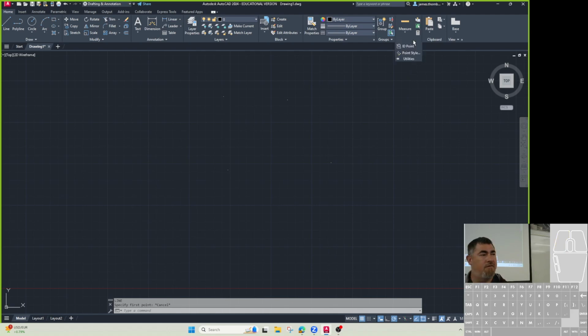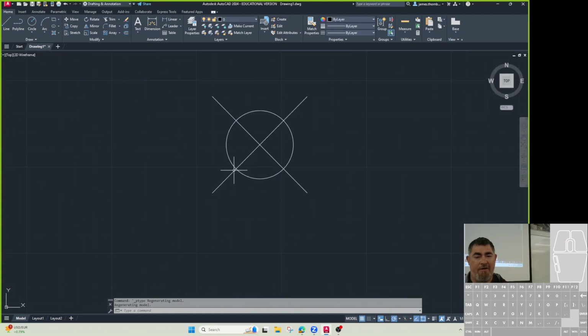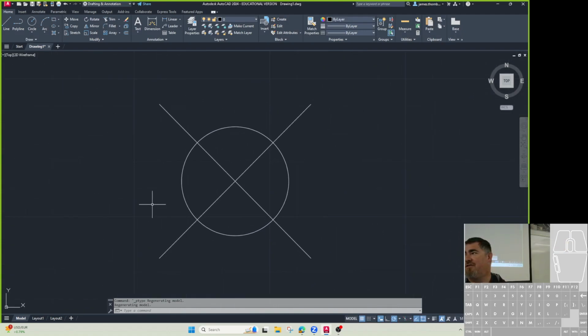Yep, utilities. Point style. And you go in here and change what size it is, right? So I hit it here and I say, okay, boom. Now when I zoom in, they get huge.